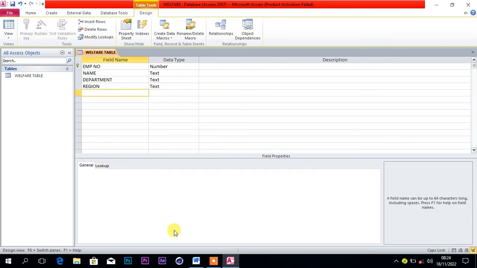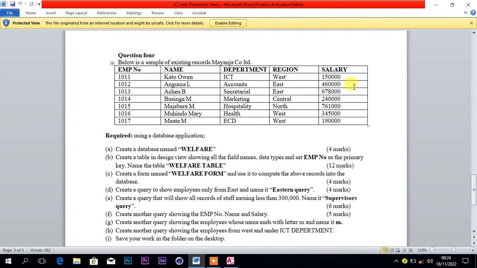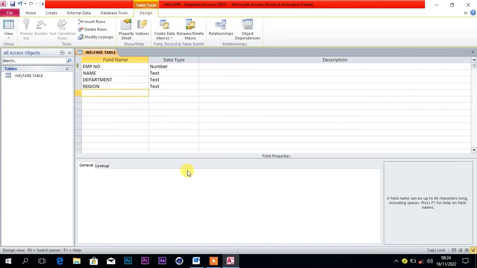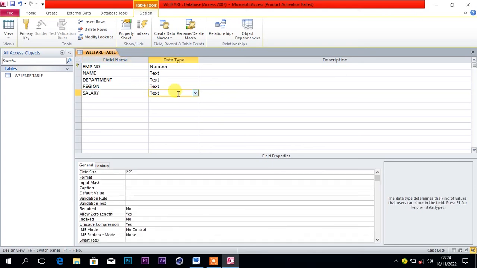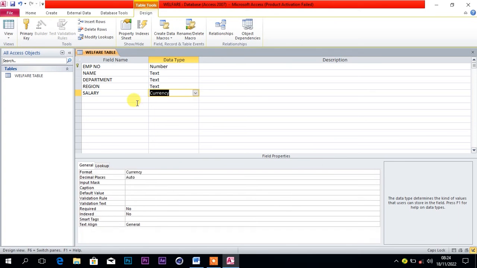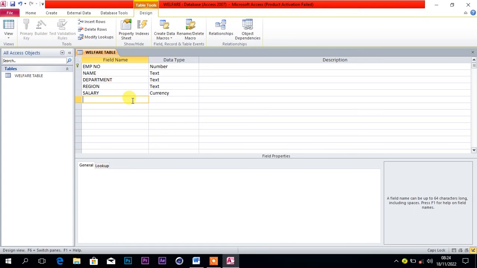So we come to another column. Another column we have here is salary. As we can see here, we have currency. That means for the type of data on the other side you are going to select currency. So we come and put here another column which is salary, and the type of data we said will be currency. So we click on this drop down arrow, then you select currency. So we have now organized how our table will be.